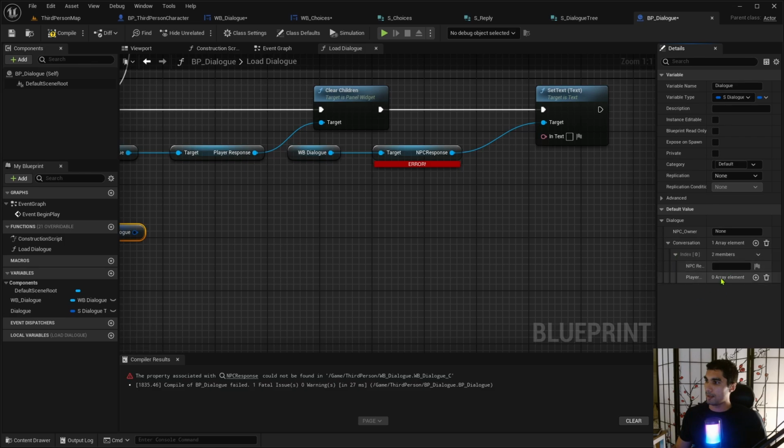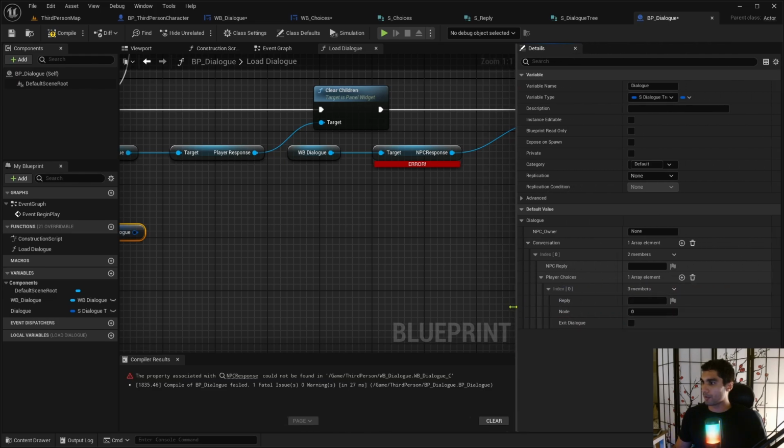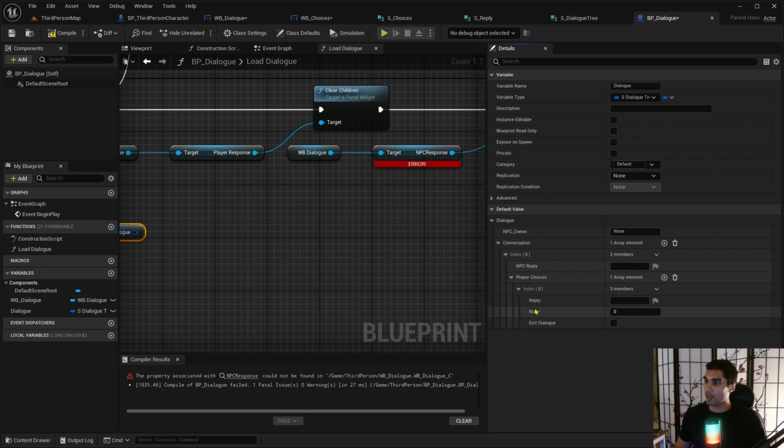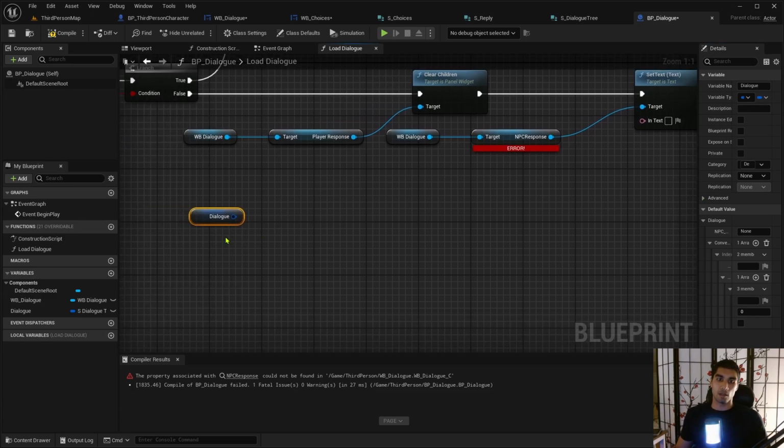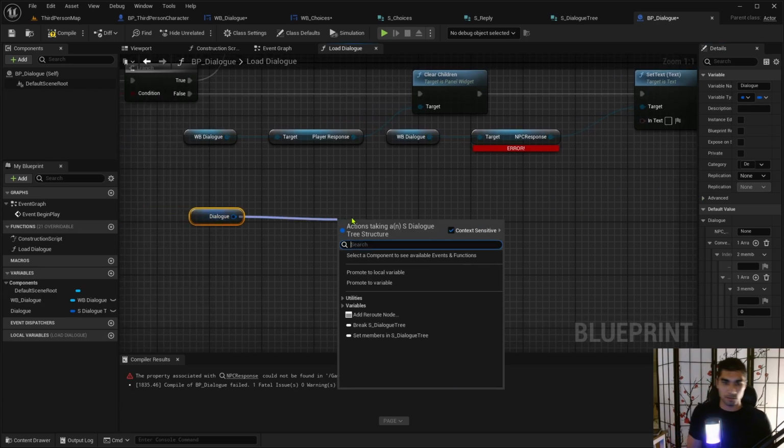And I can hit plus, and then it adds in the NPC response. NPC owner, I'm just going to leave as none. And then you have all these options here. If I pull this out, you can see a little bit better. The reply, the node, and then exit dialog being an option. If you check it, then it'll exit dialog once it's set up. But that's what I did with this.